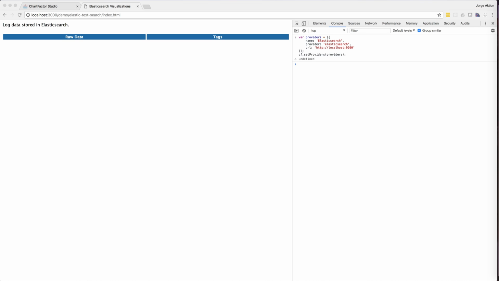Then set a few variables: source, which is the index name, metric, which is a sum of bytes, and I am going to group by tags and bring the top 10 in descending order. And I have 3 variables, one for each of the components I'm going to render. And that's it. We're going now to render our components.